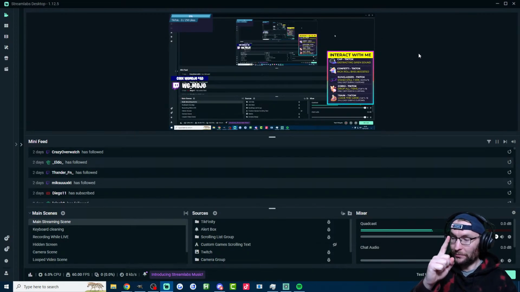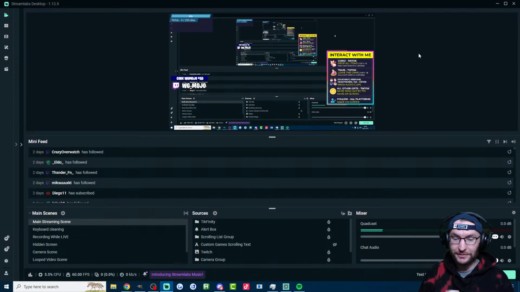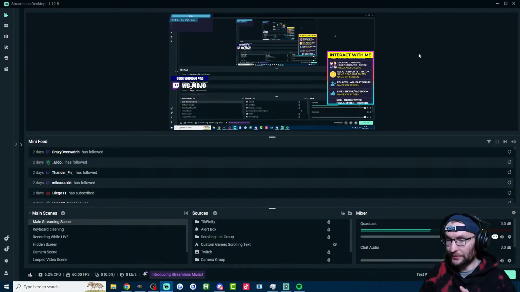You're only using one set of data. So you're sending one 6K upload speed into Streamlabs' server. Streamlabs splits it up and sends it to 5 different platforms.